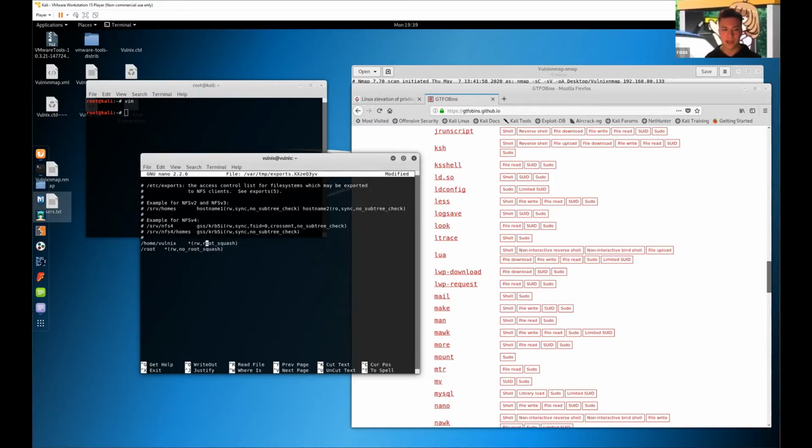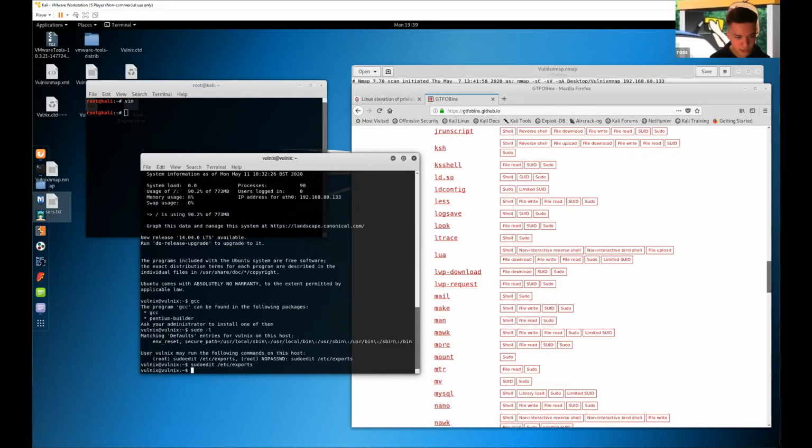We will come back later and edit this configuration again to make the Vulnix directory no root squash, and I'll show you guys how to do that. But for now, we'll just do it this way because it's the way I figured it out, and I'm pretty sure it's the most common way other people did it. So we'll save that. And I think this is a good box for teaching people because there's a wide range of things you can do.